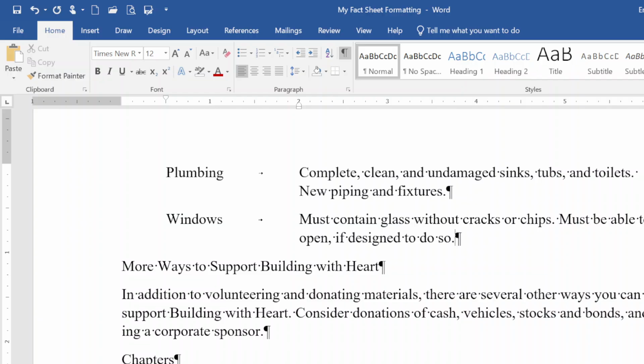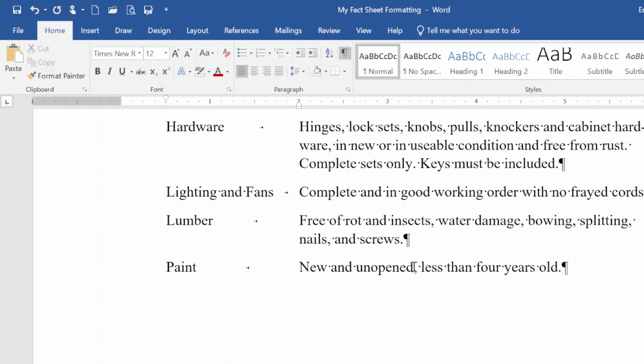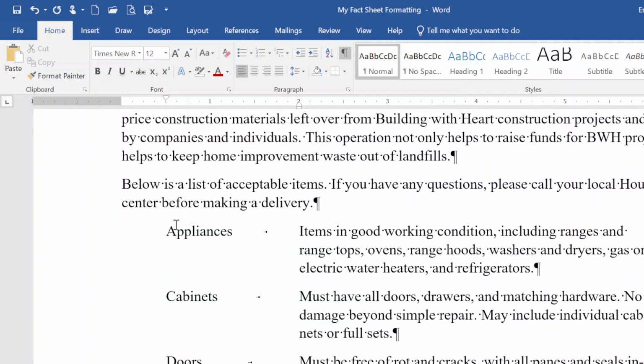Number 6, add a heading to the start of the indented list. At the beginning of the list, position the insertion point before appliances. So I'm going to scroll up. We added an item after the list. Now it wants us to add a heading to the start of the list. I'm going to put my cursor right before the A in appliances.